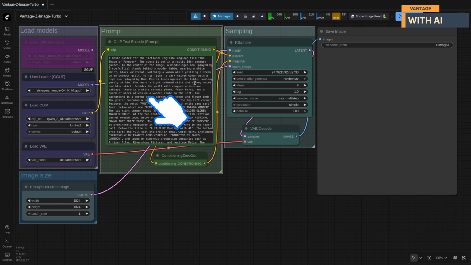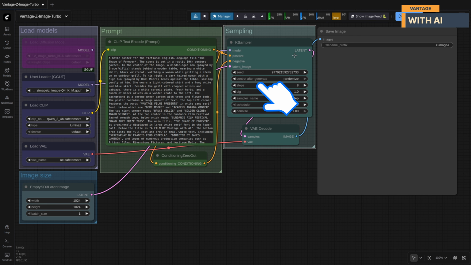Then we have the prompts group. This is where you enter your main prompt and any specific instructions you want the model to follow. And finally, the sampling group. This is where all the actual processing takes place. The sampling, the denoising steps, and the final image generation.